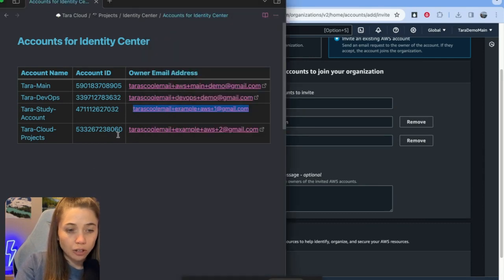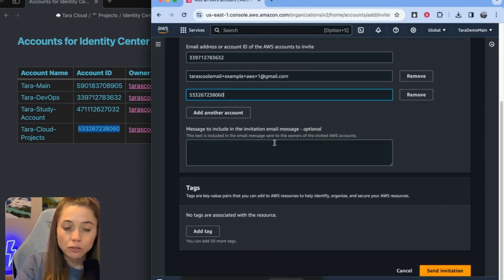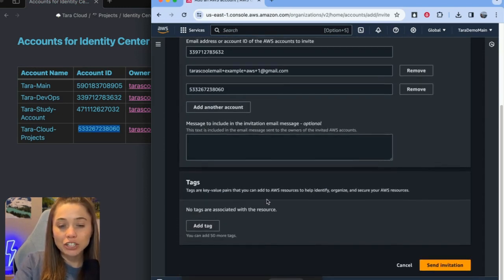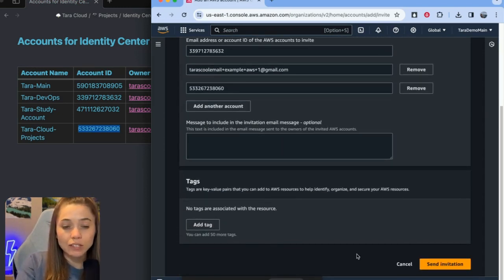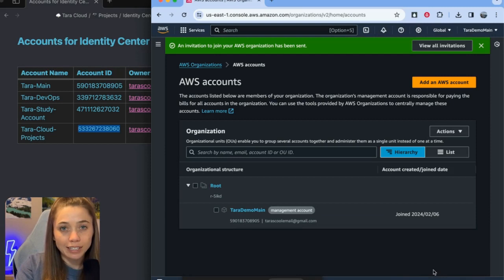We'll get all three secondary accounts added here. Once we've got that the way we want it, we scroll down. We could add a tagging configuration here if we wanted to, but just for the sake of this video, keep it simple. So we're going to hit send invitation, and that invites these three other accounts to join the organization in our main account. We can see an invitation to join the organization has been sent.